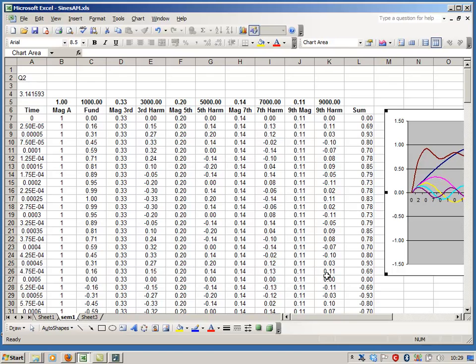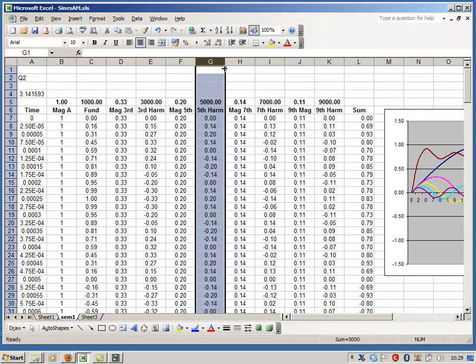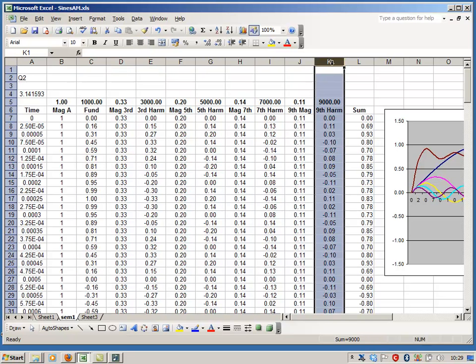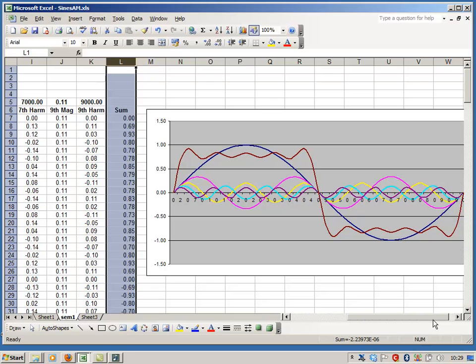On sheet 2, I've got a sine wave, a fundamental, and then I've got a third, a fifth, a seventh, and a ninth harmonic with varying magnitudes. I've summed them all together, and I get this waveform. So what we can see here, the blue is our fundamental component, pink is our third harmonic, and so on. When you add them all together, you end up with this brown waveform. Okay, so it's tending towards a square wave.